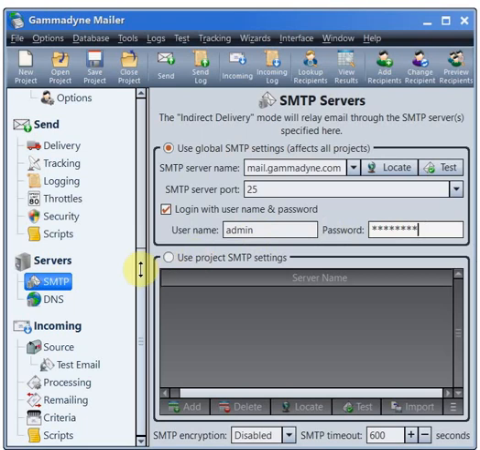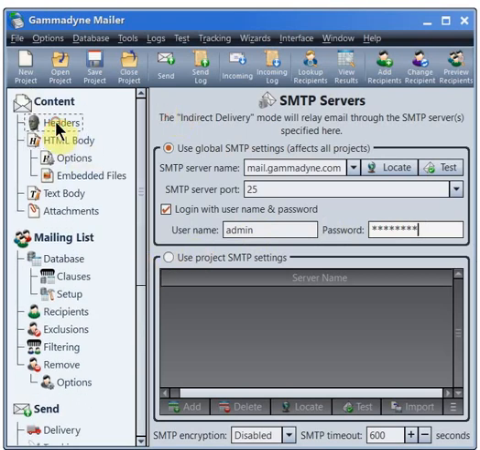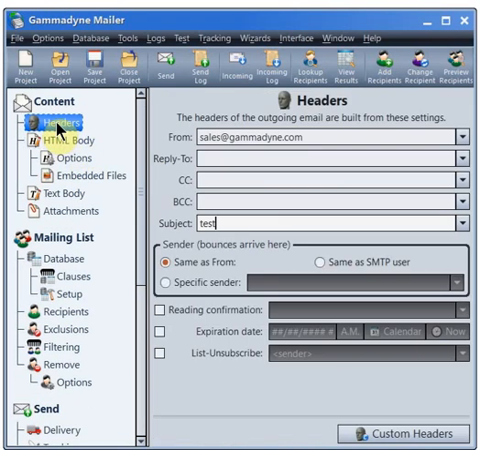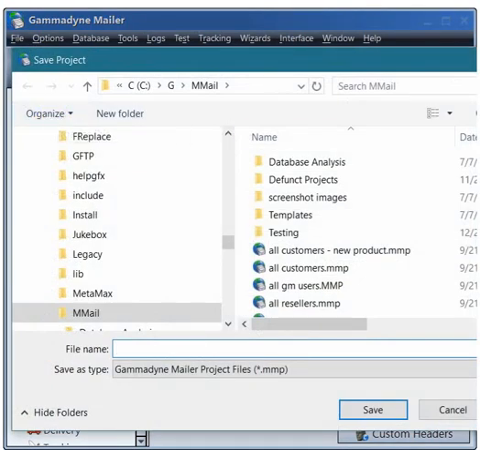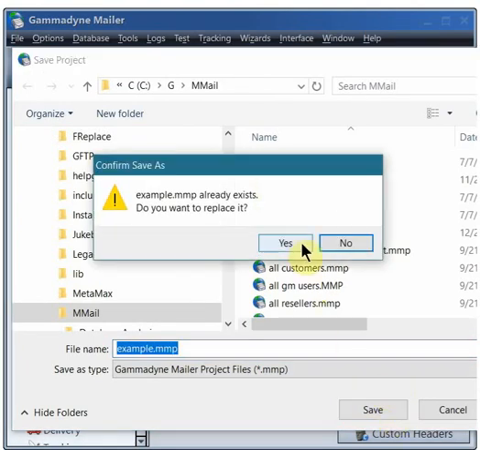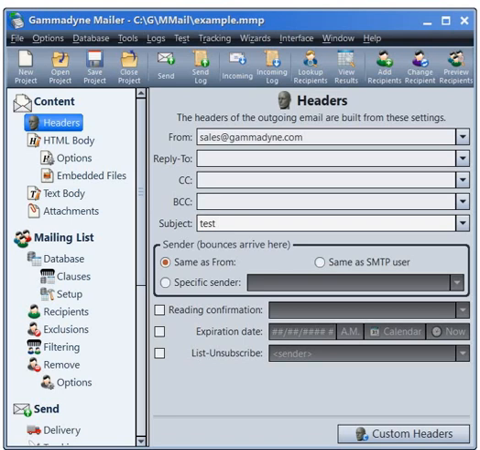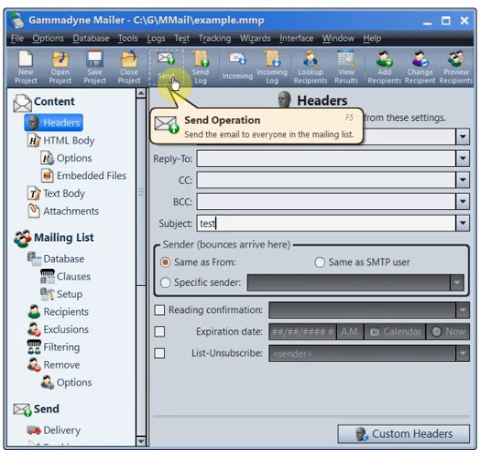First, we should save our project to a file. Choose Save Project As from the File menu. Name the project and click Save. We are now ready to send. Click the Send icon on the toolbar or press F5.